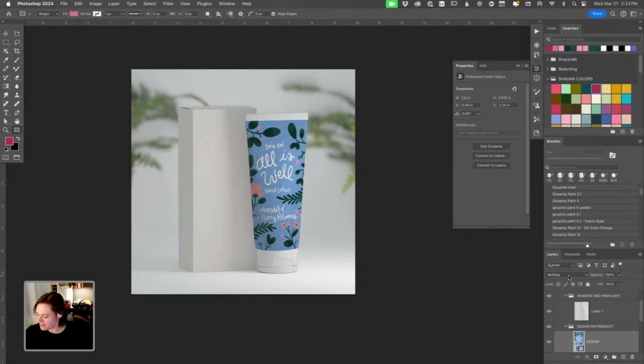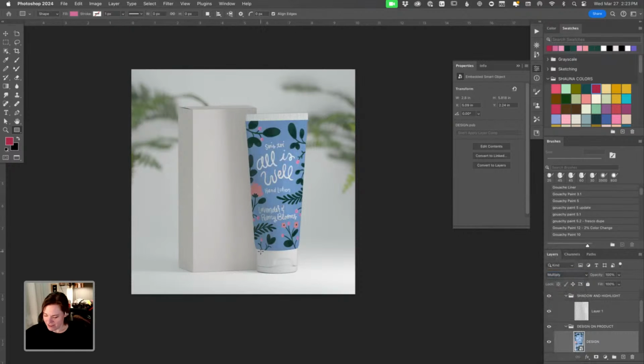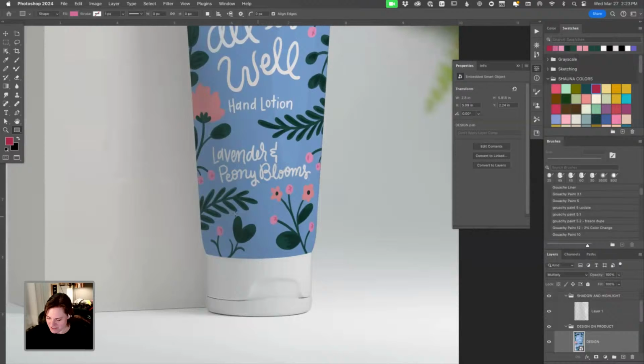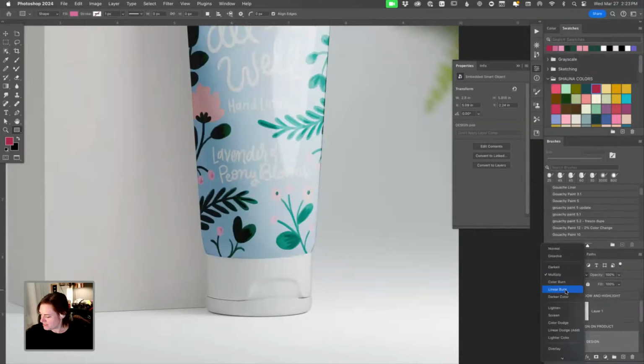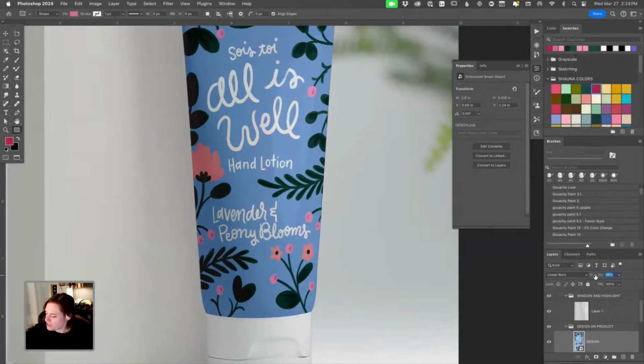This is where you can actually see the difference between multiply and linear burn. With multiply, you don't get as deep shading down here as I personally would want. But if I do linear burn, it shows through. And then what I can do is just take my opacity down just a hair.